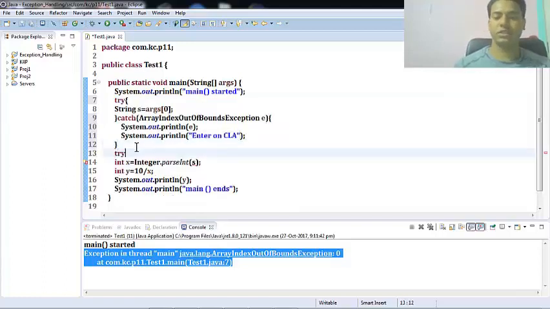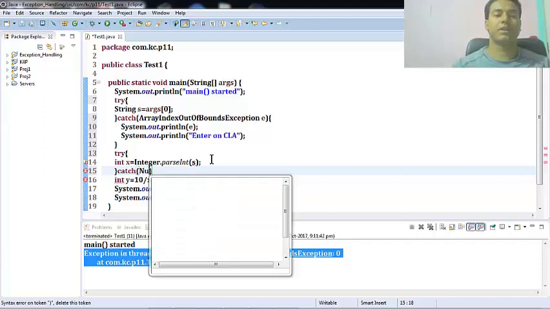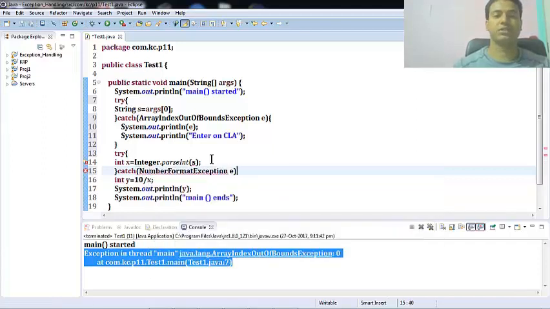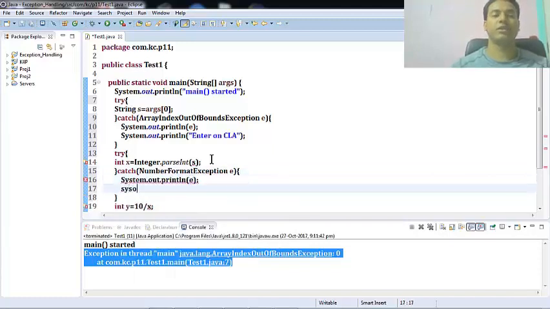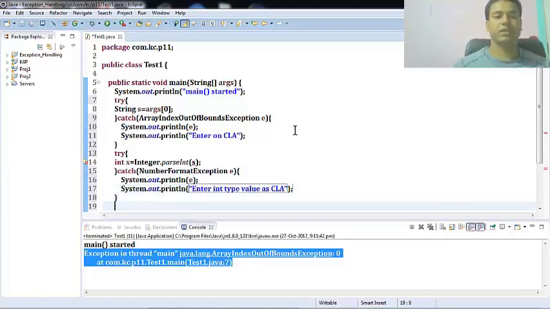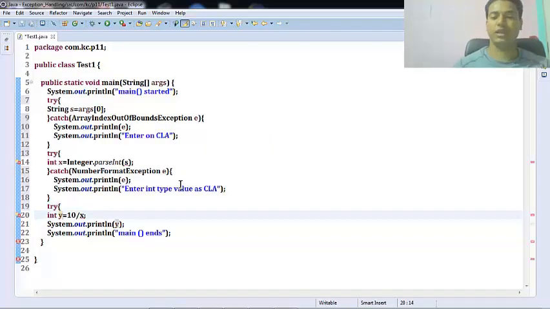Now if the second statement gives an exception, then I'll say again try and catch, and if this gives an exception, it will be a NumberFormatException. So this is NumberFormatException e, and again I'll print here e, and I'm printing enter int type value as command line argument. Then this statement also may give an exception. So for this again try and one more catch.